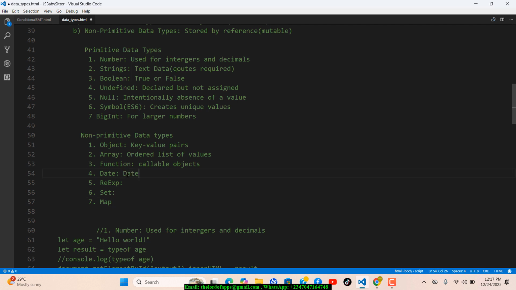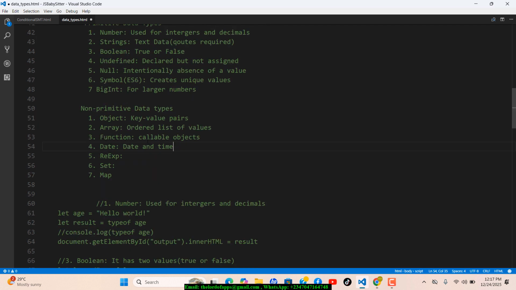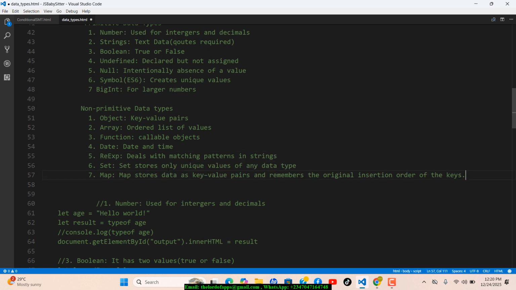This one has to do with date and time. This regular expression right here deals with matching patterns in strings. And this one is the Set, which stores only unique values of any data type. And the Map stores data as key-value pairs and remembers the original insertion order of the keys.